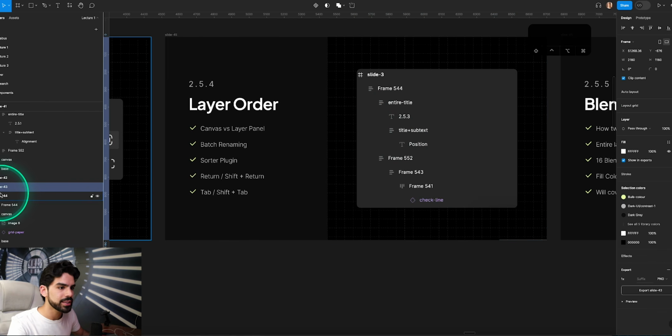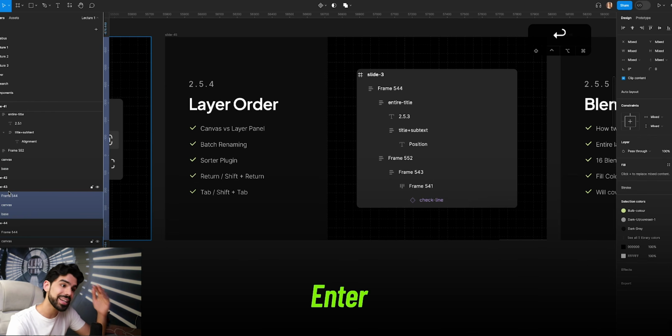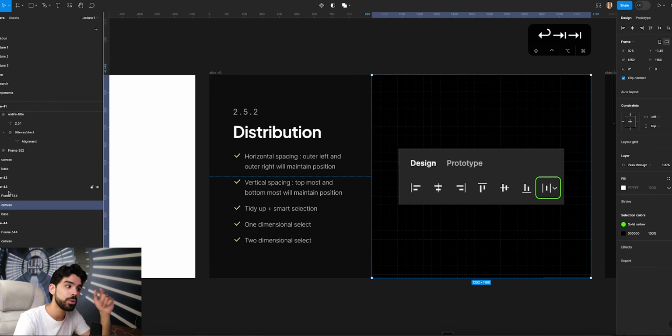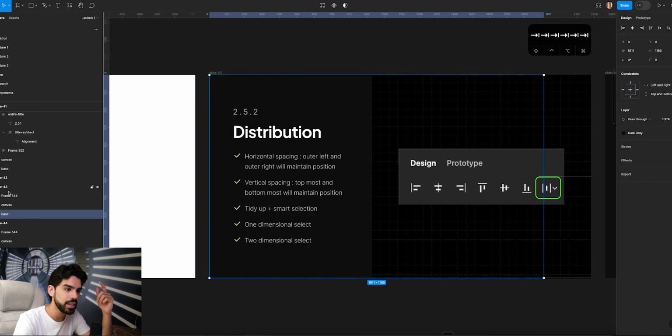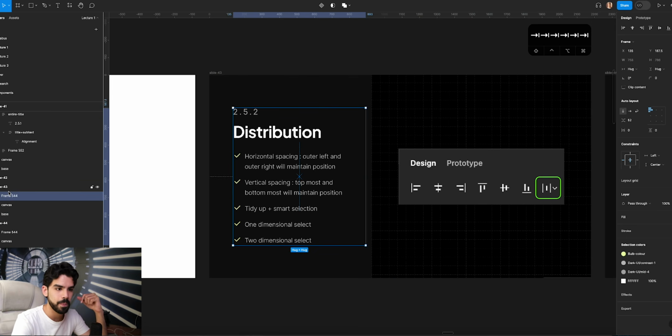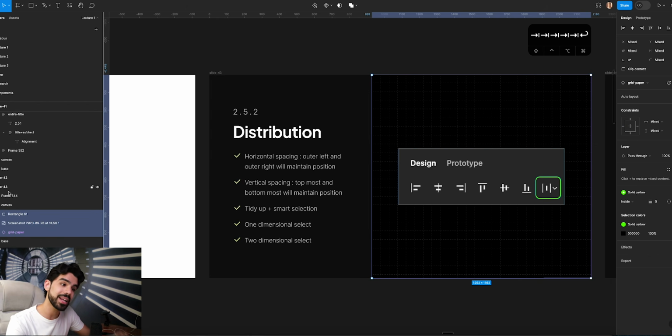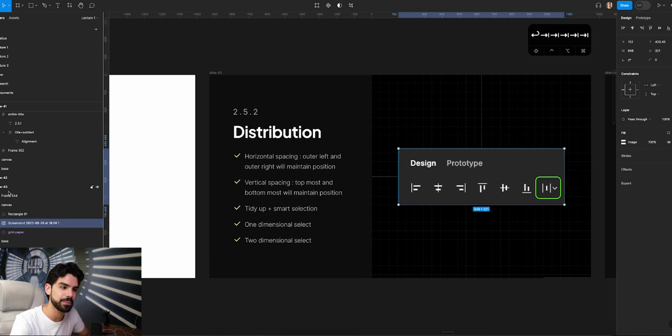Another quick shortcut is that once you select a frame, if you press enter, it'll select everything inside the frame. If I press tab, it'll select the first item. If I press tab again, it'll move to the next item. And similarly, it goes on in circles. Now, if I press tab and press return again, it'll select everything within that frame. And then I can press tab again. So this is how you navigate without touching your mouse.